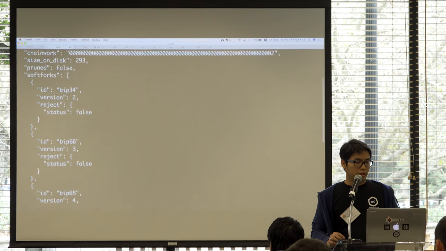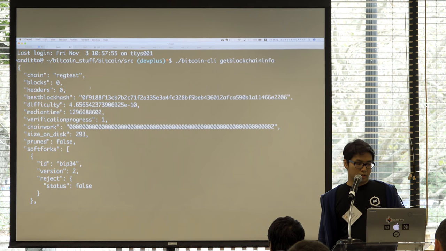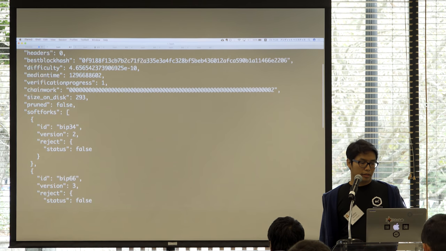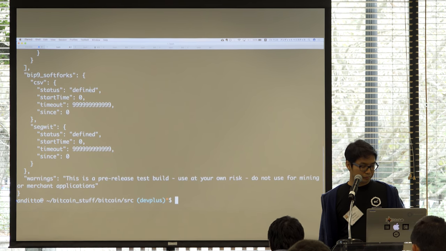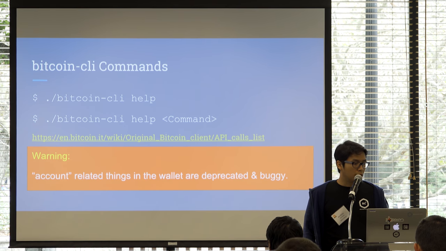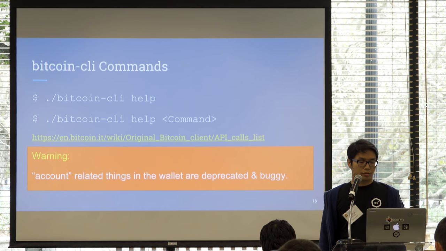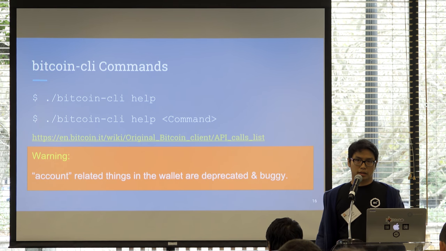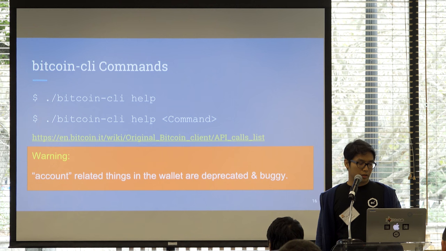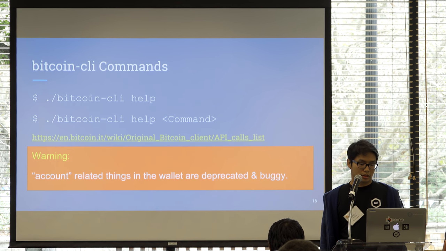You get something similar. If it's regtest, then it shows that the chain is regtest. It'll show main or testnet, depending on where you are. Right now I don't have anything, so the blocks and everything is zero, and all the general stuff that you get. Kind of rushing along, if you want to go through the list of commands, you can run help and it'll show you all the commands. There's also a list in this link. And as Kelly and John mentioned before, the account-related stuff in the wallet is buggy, so don't use that.